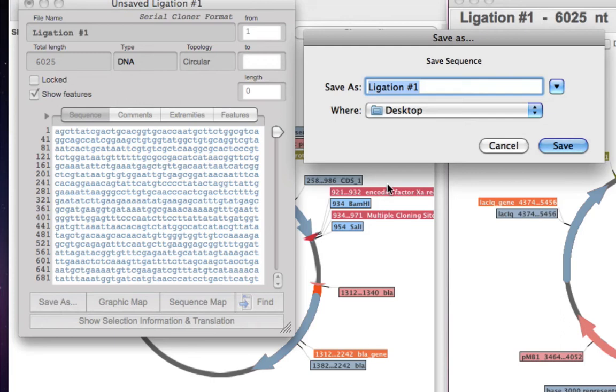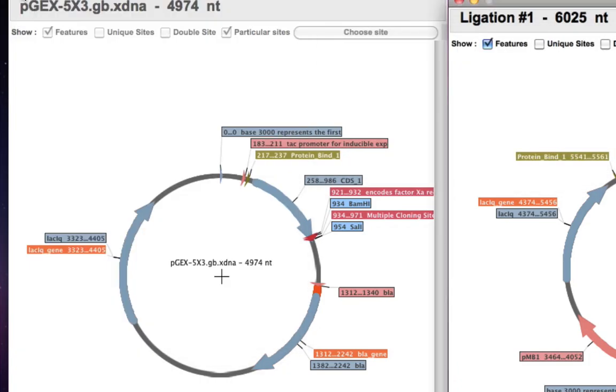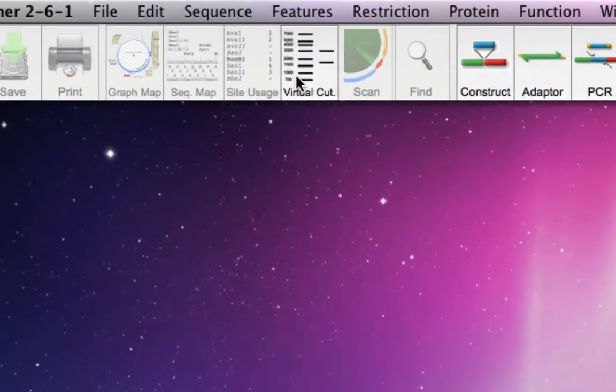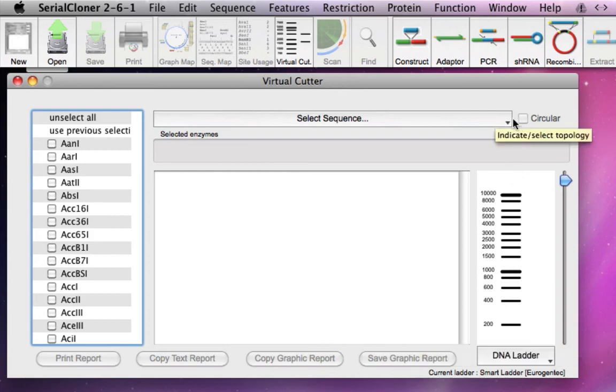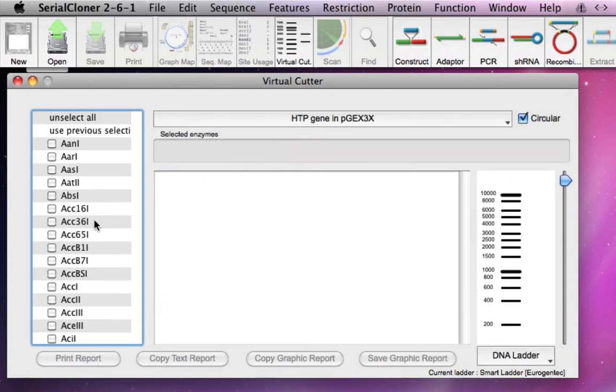So now we'll save our construct. Instead of ligation number 1, we can name it as, let's say, human thrombopoietin gene in pGex5x3. I'm sorry, it's pGex5x3, but let's go with it for a while. So this is our new construct.